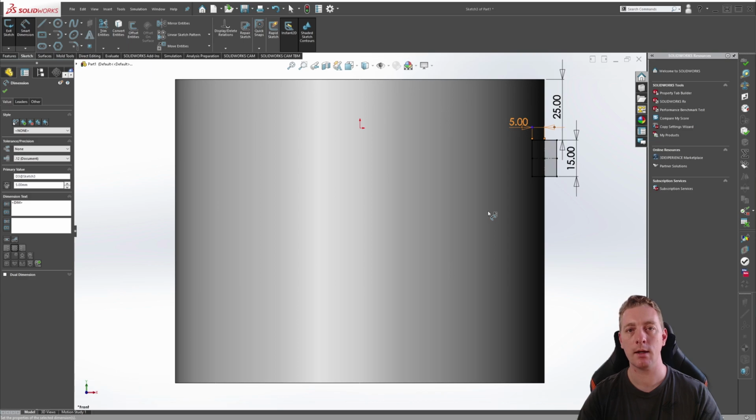We are now ready to exit the sketch and create the revolved feature, but I want to show you a quick little shortcut. Whenever you plan to use a sketch profile to create a feature, instead of exiting the sketch and then starting the feature, you can start the feature directly from the sketch, and therefore it'll automatically select that sketch to create the feature.